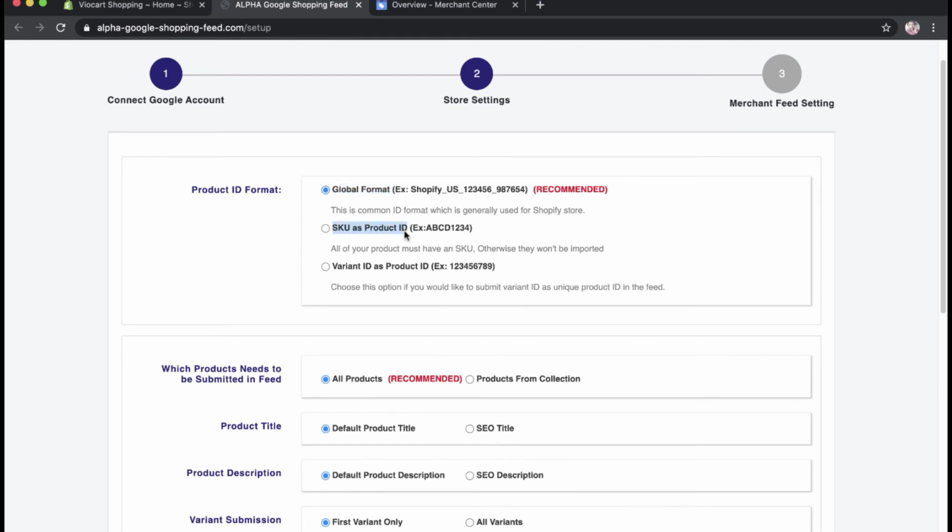SKU as a product ID. The Alpha app provides a feature where you can choose SKU as the product ID that is submitted to Google Shopping. If you prefer to use this option, make sure each and every variant has a unique SKU value. If any of your products or variants does not have a SKU, the app will not submit that product or variant.